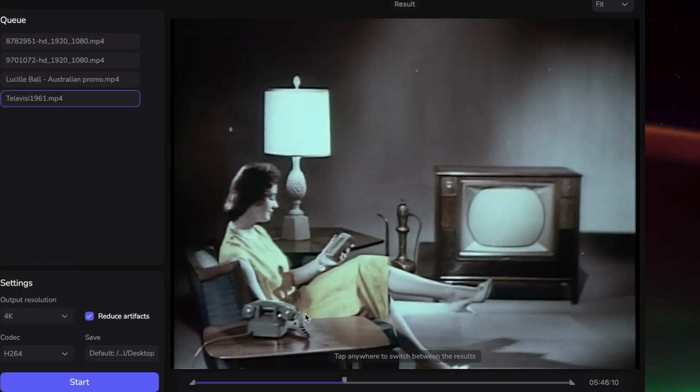You have to remember that you can't push certain material too far. Sometimes footage is simply too old to be fully fixed, but you can make it look so much better.